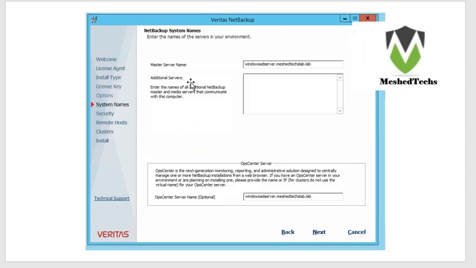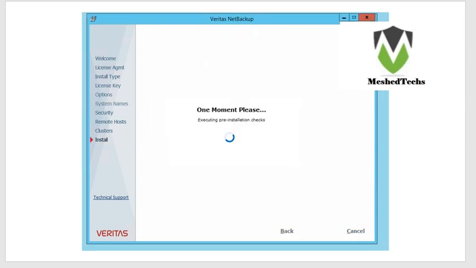Okay, so here we are. This is where you would install the Master Server, and if you wanted to add additional, say, media servers, you would put that in there. Enter the name of the additional backup master or media servers that communicate with the server. The Op Center, Operations Center, is the next-gen reporting and admin solution, and I've already installed it on here, so I'll push next on that deal. And one moment, please.